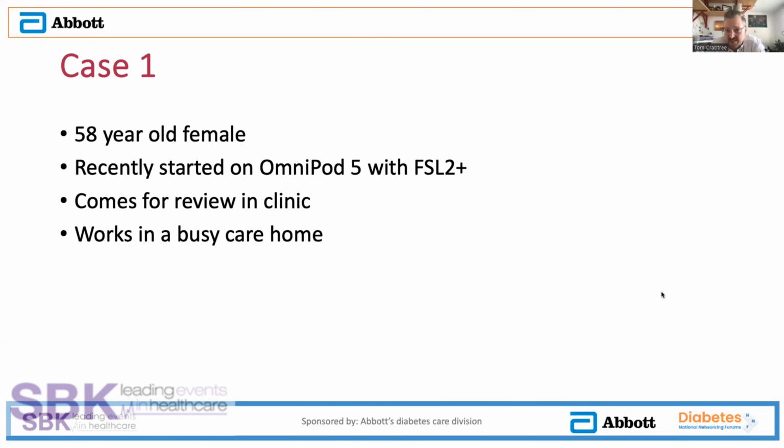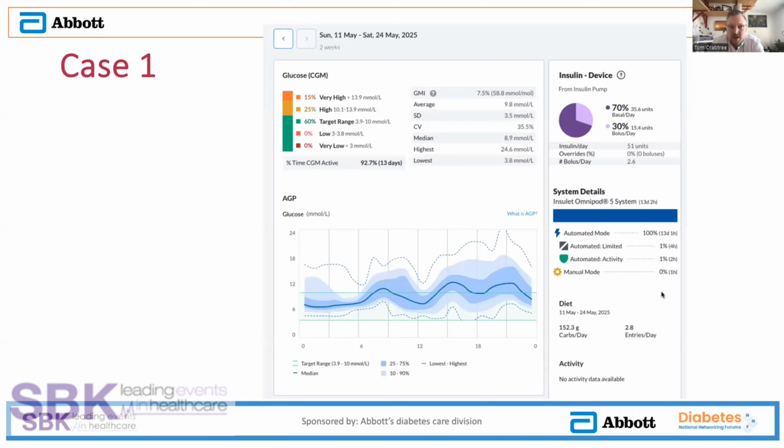And now I've got some interesting cases, which I have got time for, which is good news. So the first lady is a 58-year-old female, recently started on an Omnipod 5 with a FreeStyle Libre 2 Plus sensor, who comes for review in clinic. Now, one of the things to know about this lady, she works in a busy care home, and we're all healthcare professionals. We know what it can be like working in a healthcare environment, and this was her download.